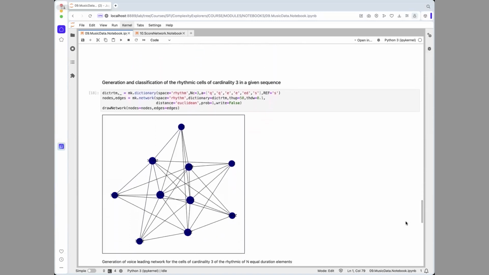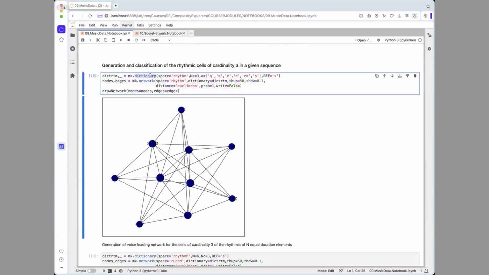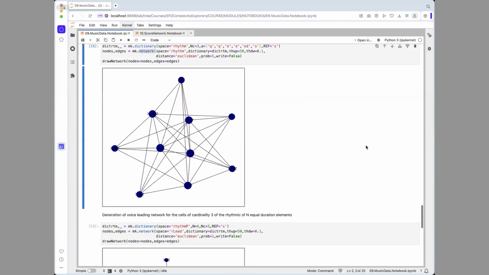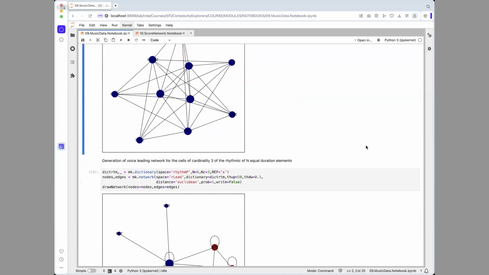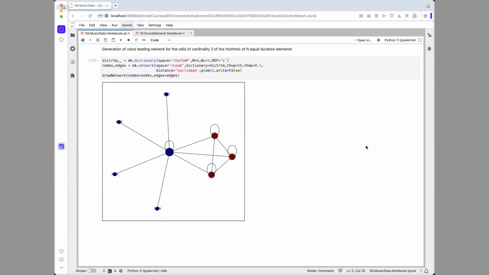You can do this also with rhythm in a very similar way. Again, you first define a dictionary and then you define a network, and you can generate rhythmic spaces of all possible varieties that you might want to consider.